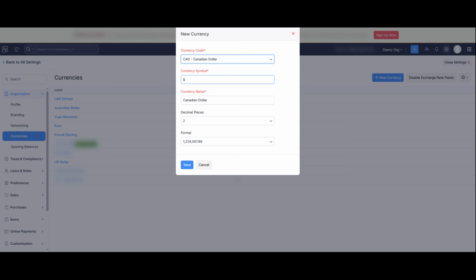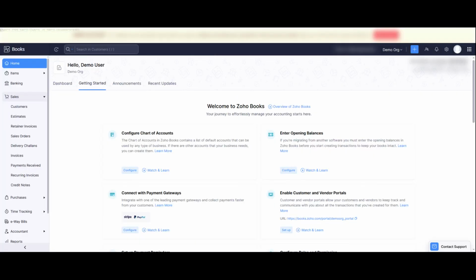After confirming the currency code and symbol, the final step is very simple. Just click the Save button to add the currency to your Zoho Books organization. Once saved, that currency will now be available when creating invoices, recording payments, or managing international customers. You can repeat this same process anytime you need to add additional currencies for other countries or markets.